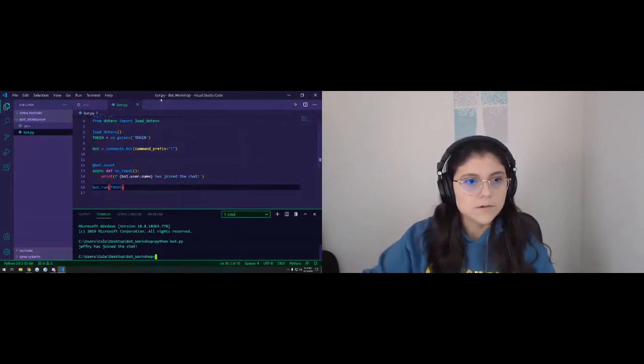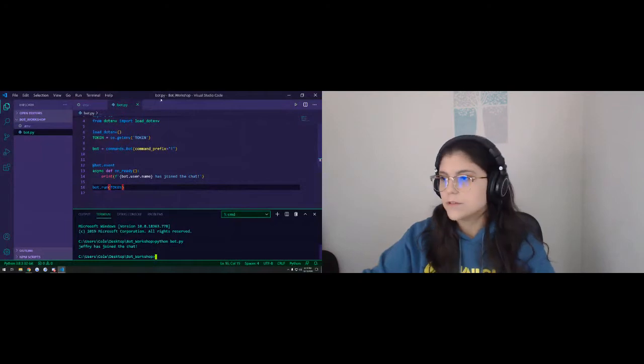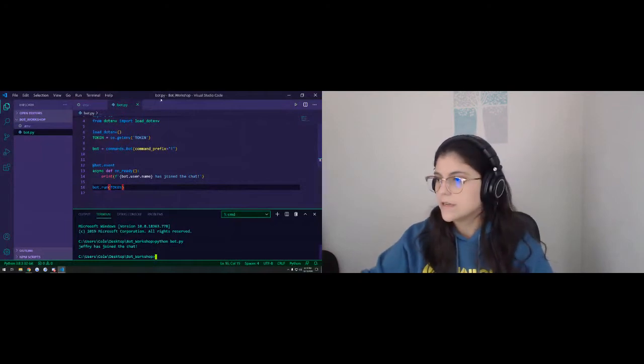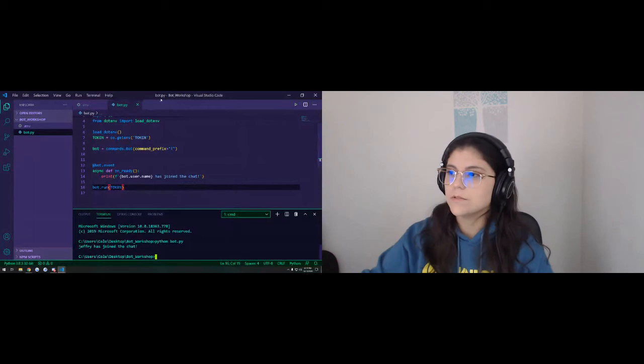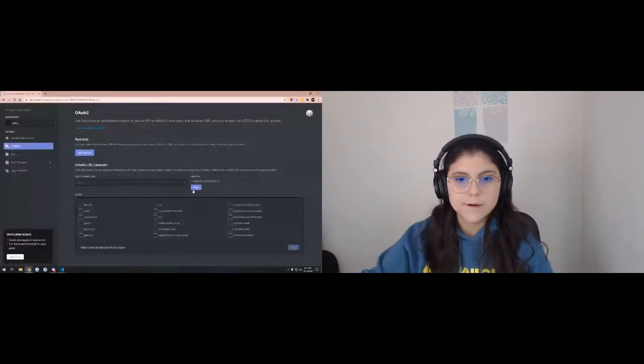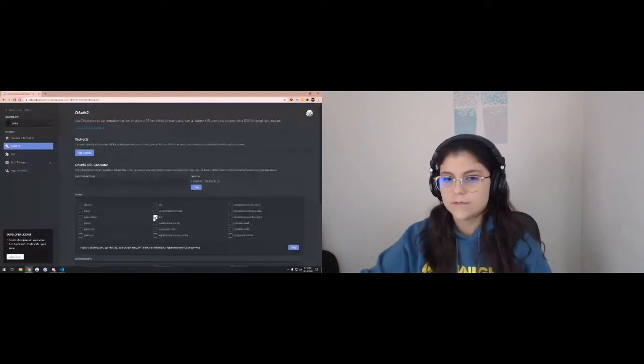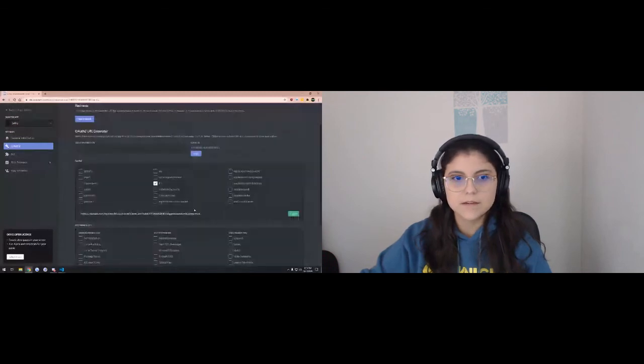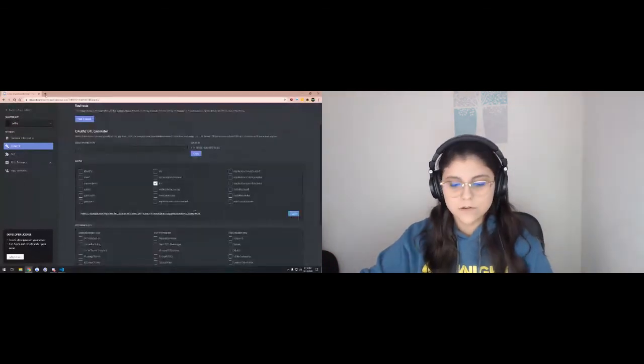Good. So in the developer portal, we want to go into OAuth2. That's how we're going to get the link to get our bot to join whatever server we put it in. And I'm going to click bot here. That's really the only thing that we need so far, is the scope. And I'm going to copy this link that I have here, and I'm actually going to go to it.